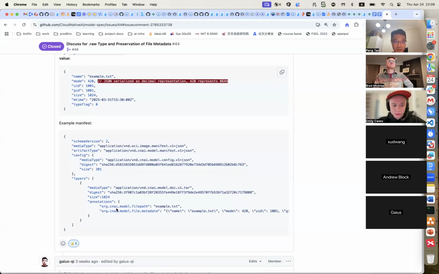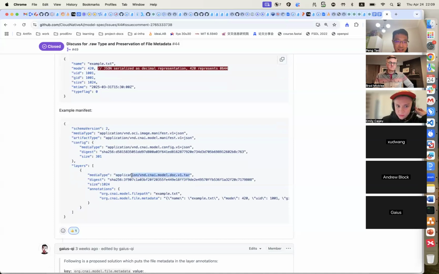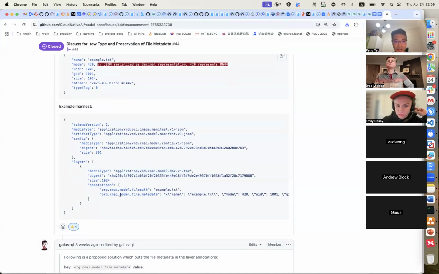So our proposal is that we use a... sorry, I don't think this is right. This one has to be changed. It's not a media type tar. It has to be a media type raw layer. So this is a raw layer, and we use the annotation to describe the file metadata. So that's the current proposal.